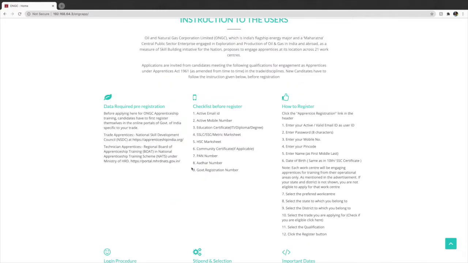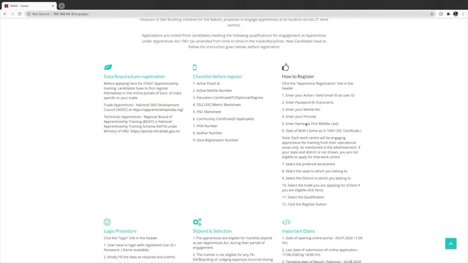These are the requirements before registration: an active email ID, an active mobile number, an education certificate, SSLC, SSC, metric mark sheet, HSC mark sheet, community certificate if applicable, PAN card number, Aadhaar card number, and a government registration number. Ensure these are with you. Please read the instructions once. I will guide you through the instructions later.